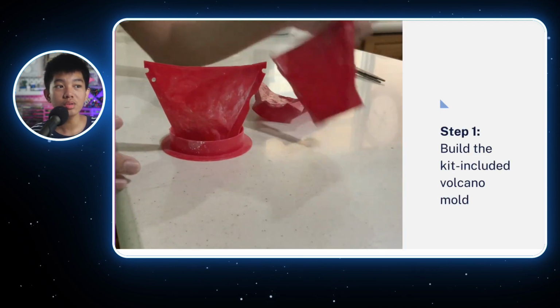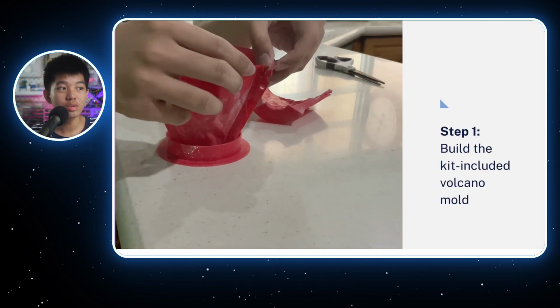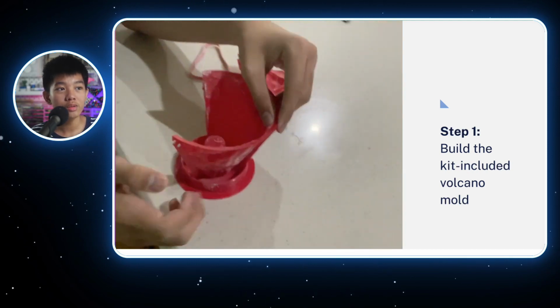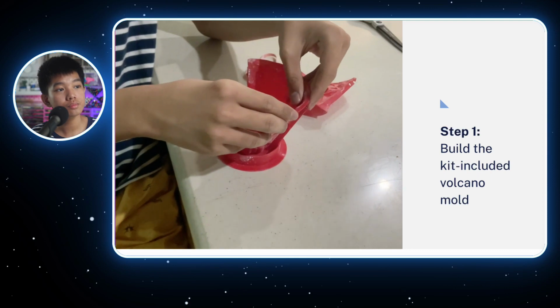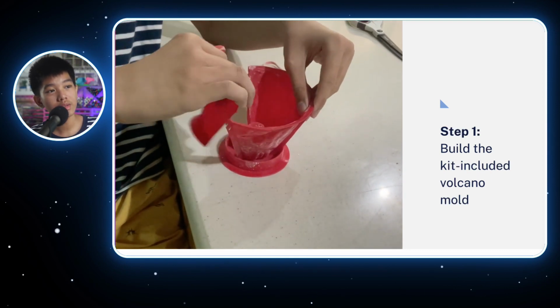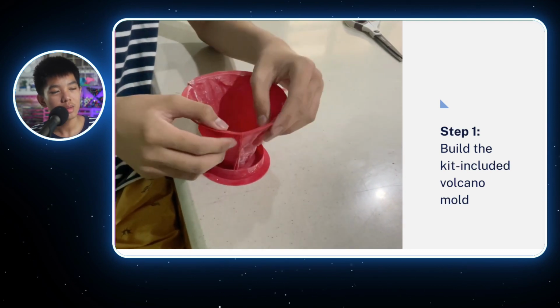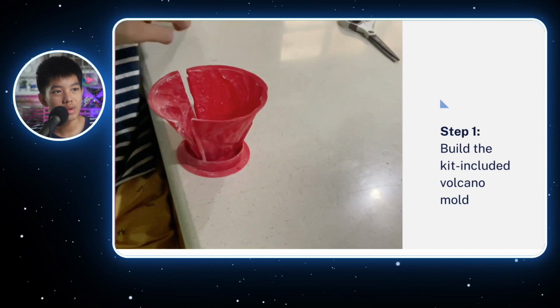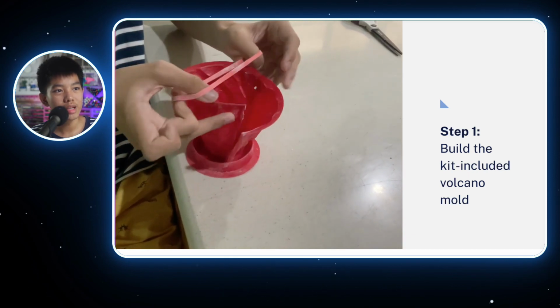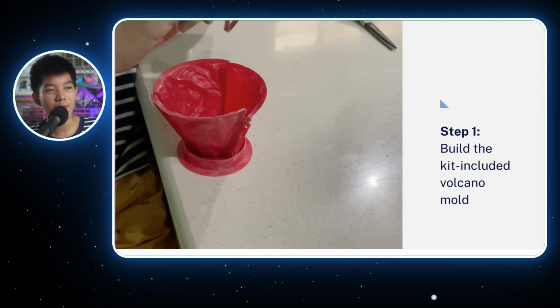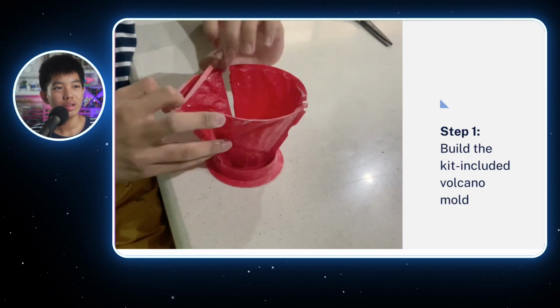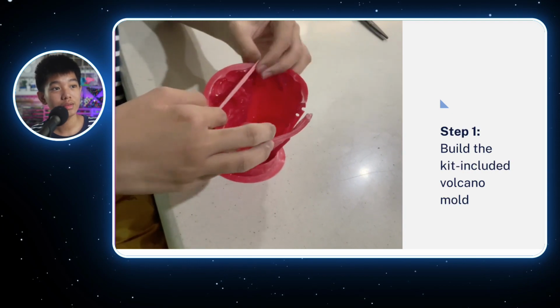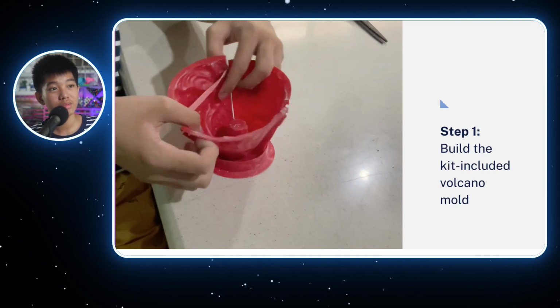Step 1. Build the kit included volcano mold. This is important for later. So in the kit, there's these 3 pieces as well as this base. Put the 3 pieces into the base and connect them together, and then put a rubber band to connect them. Note, be careful because the rubber band is actually very, very hard to put on. Like that. Like that hard.